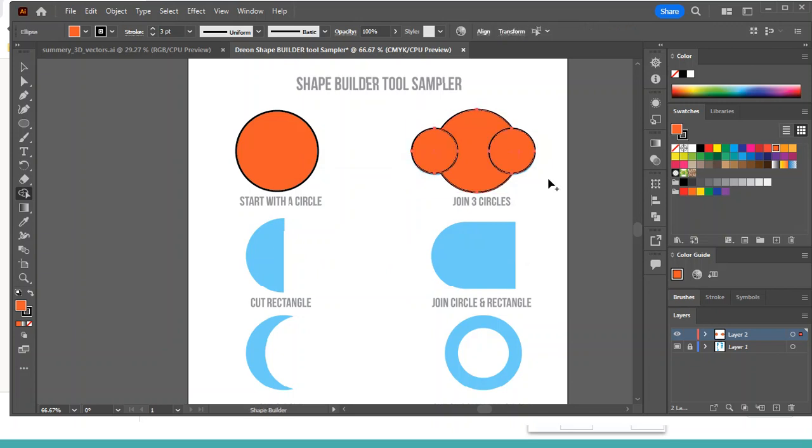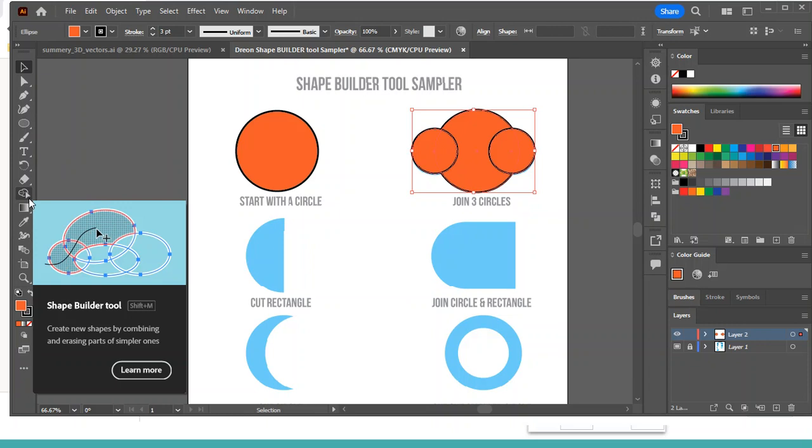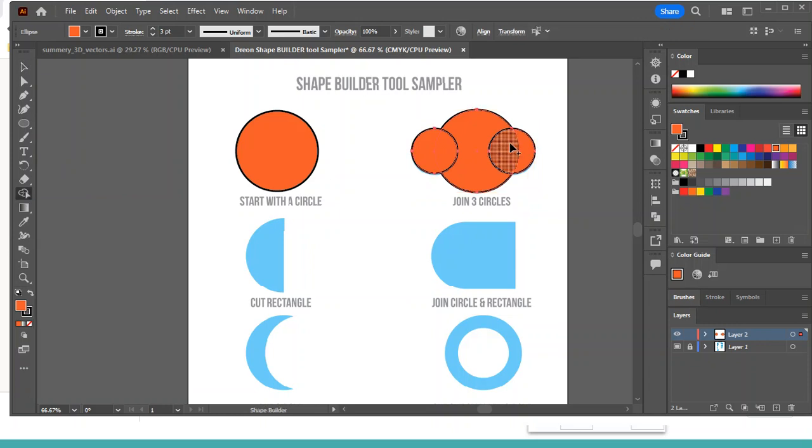I'm going to do that again. See, I first need to select around my shapes, and then I switch to my tool. If you're a shortcut person, the shortcut is Shift M, and now I can just click and drag. And there we go. I've created 3 circles.